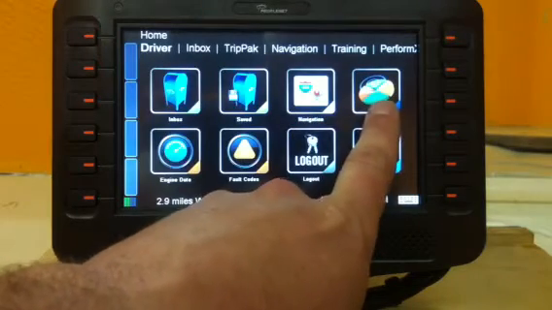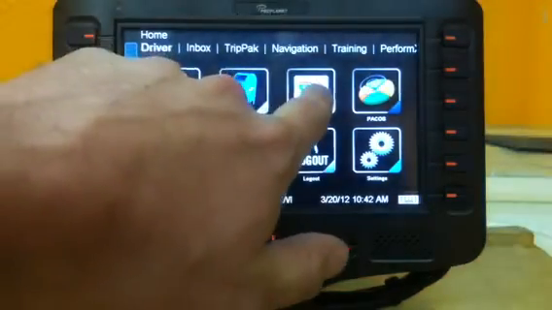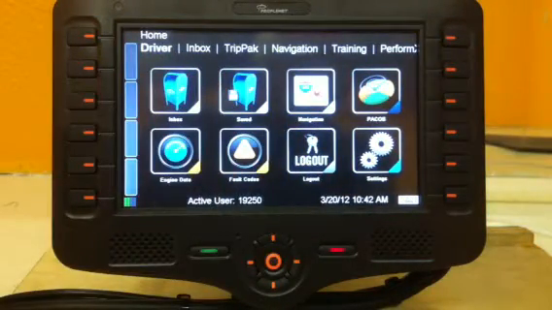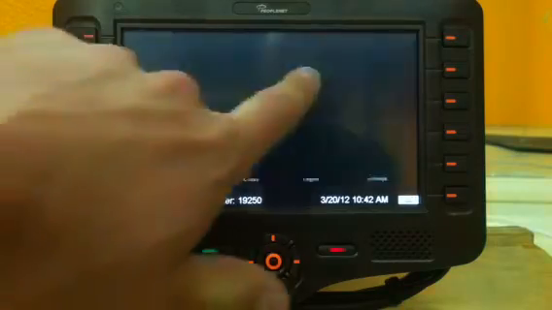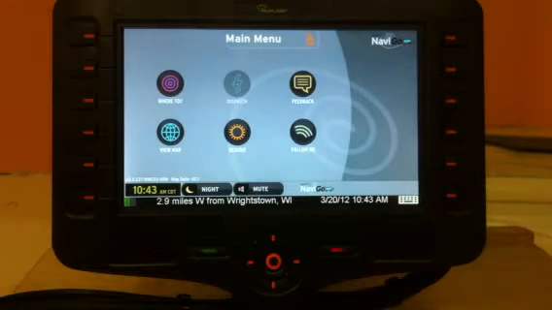Navigation and Pecos. On the navigation side, if we go into navigation, it will bring up the navigation screen. Maybe I didn't, oh, there we go. Okay, so we come to Nav and Go's main screen.